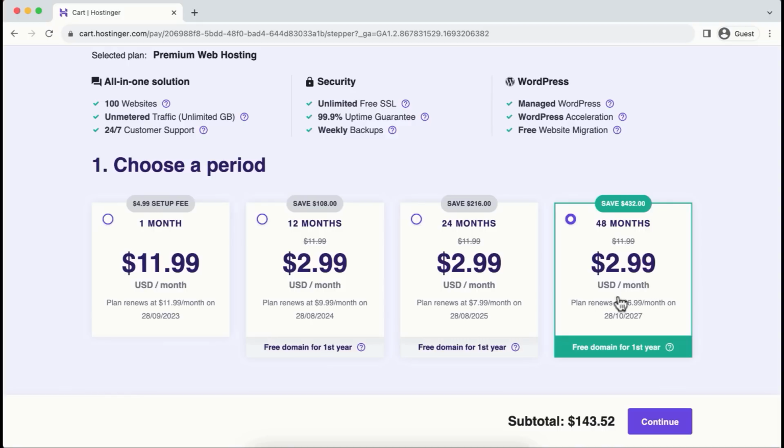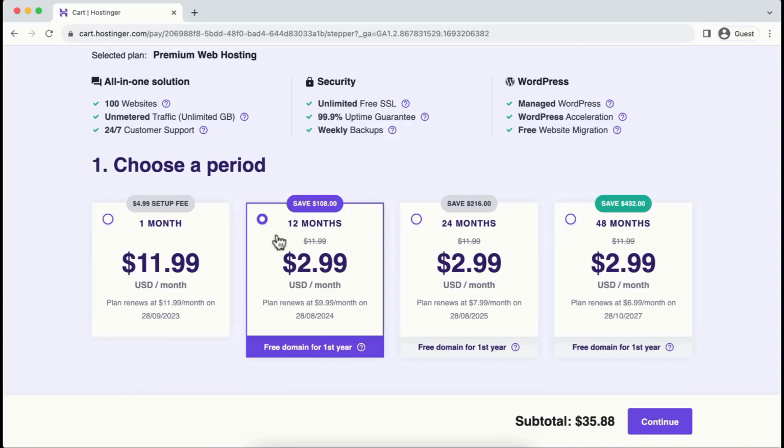But if you want to start with 2 years or 1 year, you can click over here. And then in your first year, you just pay $2.99 per month and you are still going to create up to 100 websites. And after that first year, you start to pay $9.99 per month. So the longer the first period, the more discount you will get when you renew the plan.